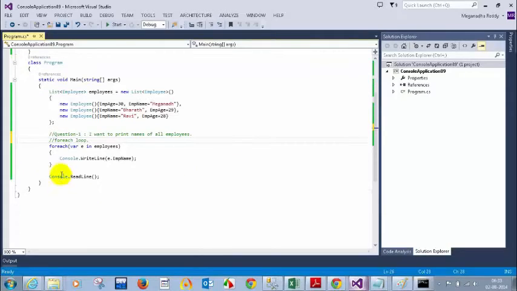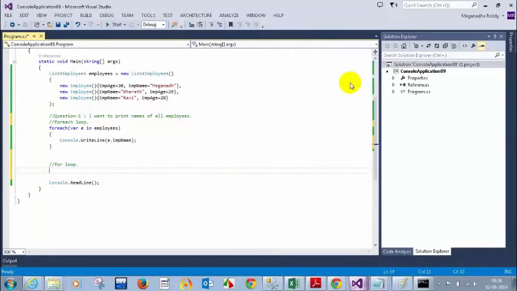So can anyone tell me how to do it using a for loop, not with a foreach loop? Anyone who wants to tell, please tell me, I'll unmute you. Anyone wants to go ahead with a for loop instead of foreach loop? So basically, how many times do I need to loop through the for loop? 3 times. Yeah, you're right. So how do I know there are 3 employees?